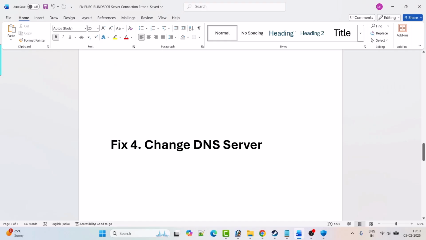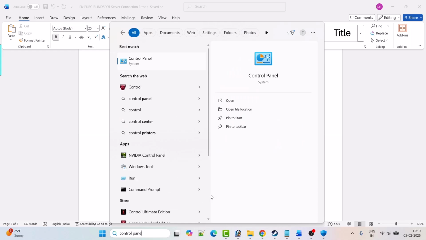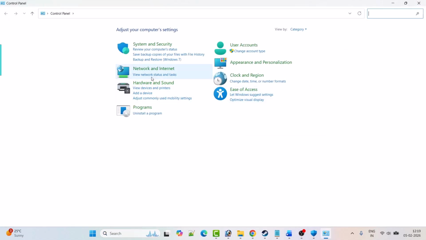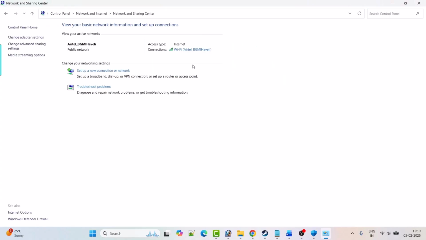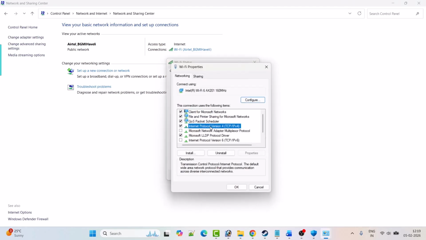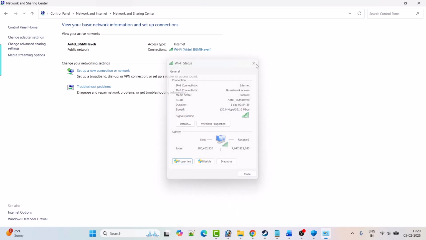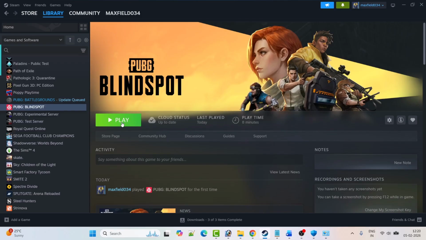Next solution is to change the DNS server. So in Windows search, type control panel and open it. Then click on View network status and tasks. Then click on your connected network. Then click on Properties and then select Internet Protocol Version 4 and then click on Properties. Now select use the following DNS server addresses, and in the preferred DNS server type 8.8.8.8 and in the alternate DNS server type 8.8.4.4 and then click on OK. Close it, and then you can go ahead, launch the game and check if your problem is solved or not.